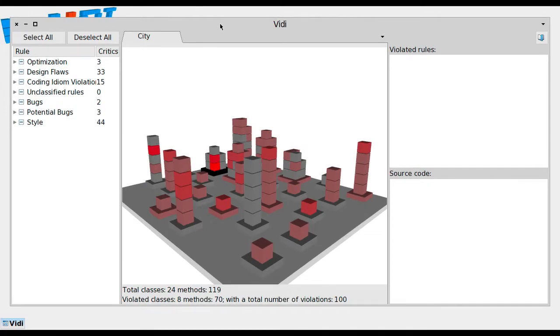Who of you know, or maybe better, who of you don't know what the CodeCity metaphor is? Can you raise your hands? Okay, so a lot of people know it.